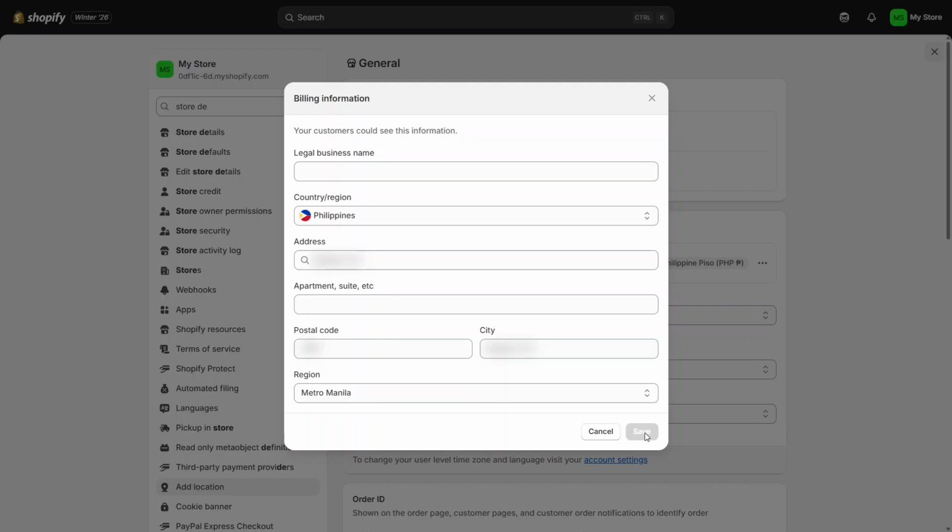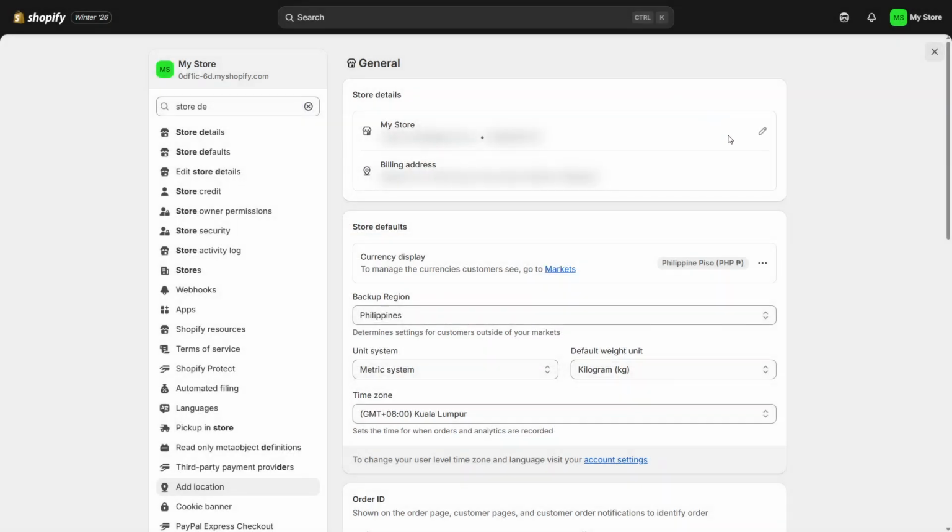A few quick tips before we wrap up. If you're switching your business to a different country or region, you might notice additional fields or different formatting requirements. Fill those out as prompted. If you don't see the pencil icon or can't edit the fields, your staff account may not have permission to manage billing details, so you'll need to ask the store owner or an admin to update it.